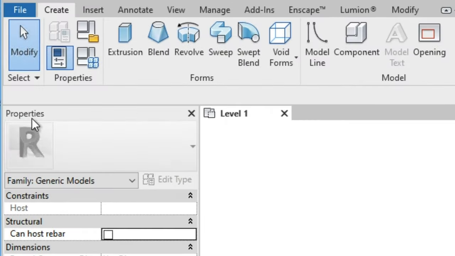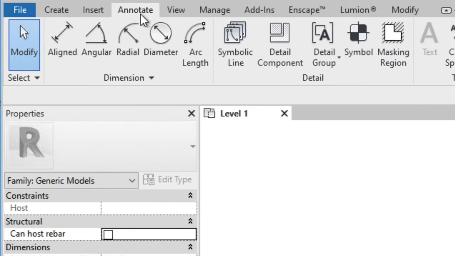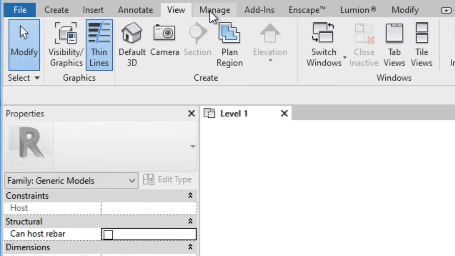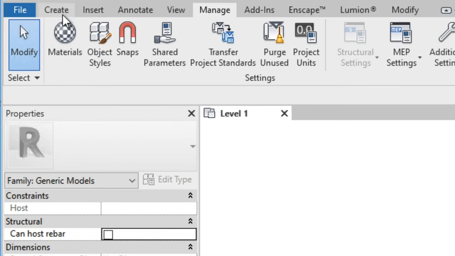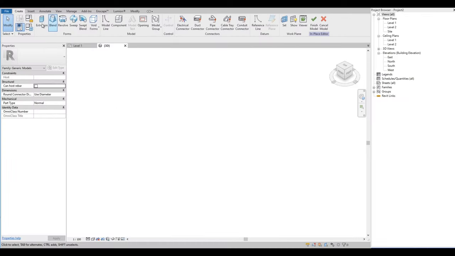Notice that on the ribbon, there are new sets of icons that we can use. There are new sets of tabs also which are the Create, Insert, Annotate, View, Manage and so on. But for our tutorial today, we will focus on the Create tab.